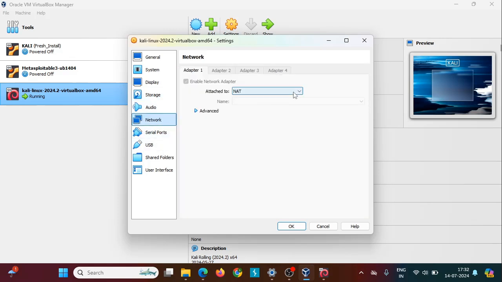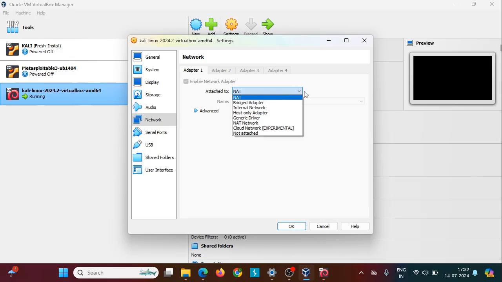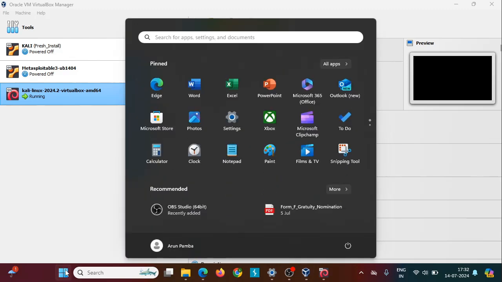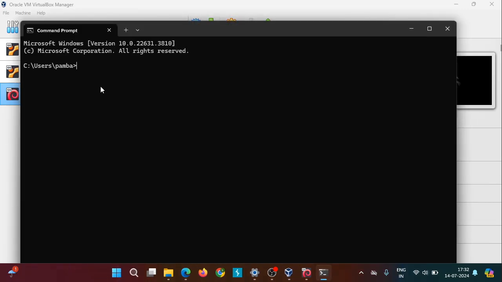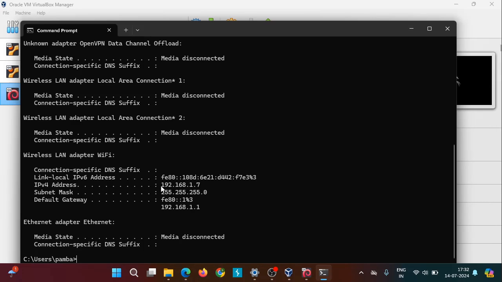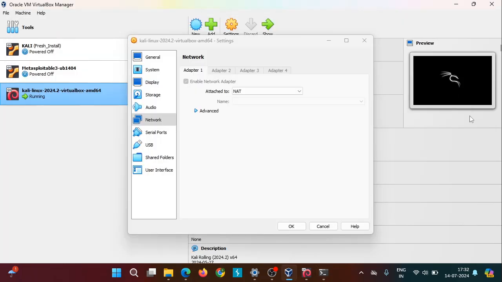When it comes to the network, here it is a NAT network. NAT network, in the sense, will create a different IP address range compared to the host address. We can see here in the CMD my main computer's IP address, 192.168.1.7. But when we come to this virtual network, the virtual IP address of the Kali Linux will be 10 dot something. So it will be in the 10 series.